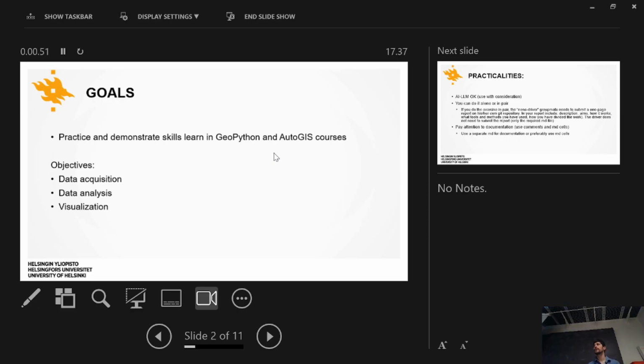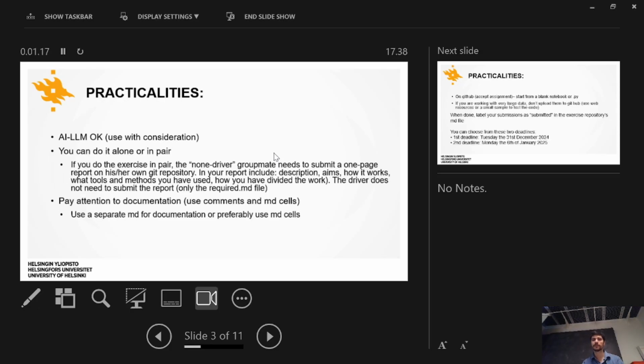First, data acquisition. We have learned how to get data from different sources. Today we worked with OSM, we have worked with reading local files, we have seen WFS, and we will learn about raster data next week. So you will acquire data from some source. Second, you will perform some data analysis. We have done map overlay and different kinds of analysis during this period, so you try some of those. And then of course you visualize, which is a big part of GIS.